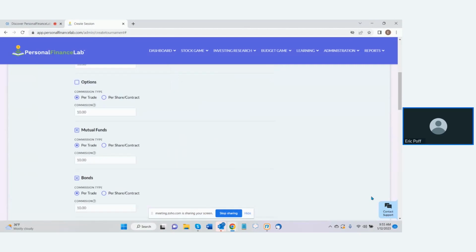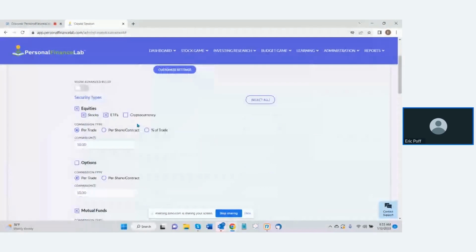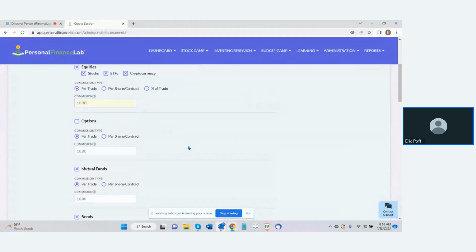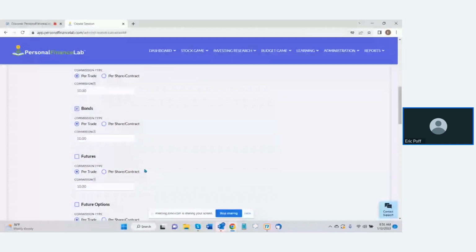We have a few more of our trade settings here. We have our different security types. You can select your stocks, your ETFs, cryptos if you'd like. You can enable that there. Per share contract, percentage of trades for your commissions. You can set their commissions that you would like. If you'd like them to trade options, you can enable that here. Mutual funds, bonds, futures, future options, Forex, cash spots, and then down to our exchanges.